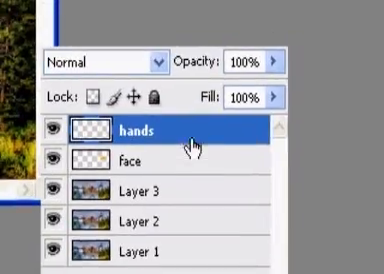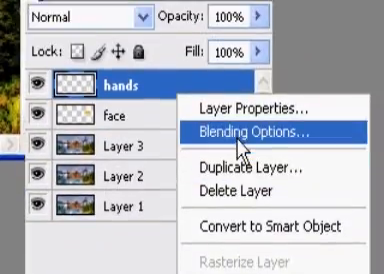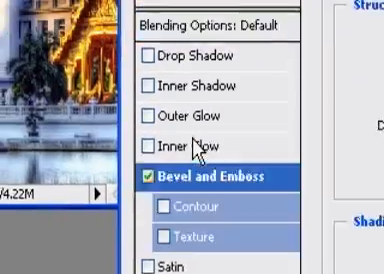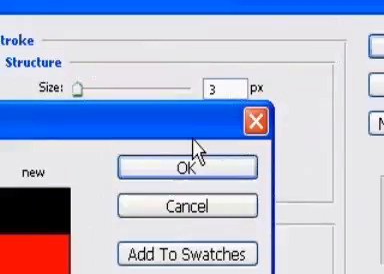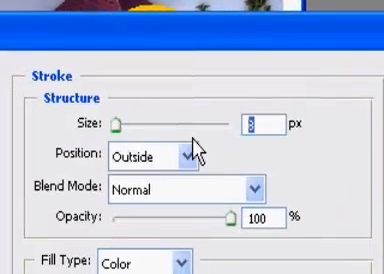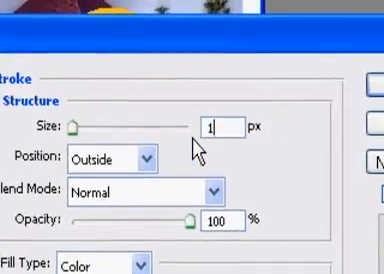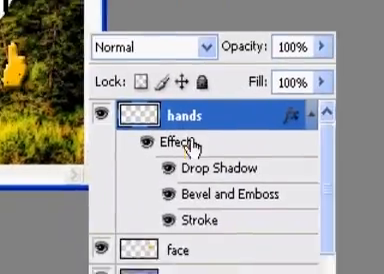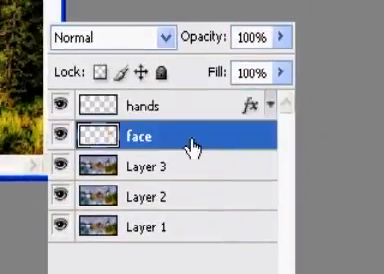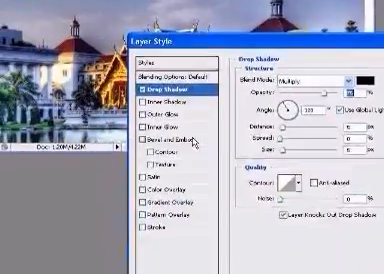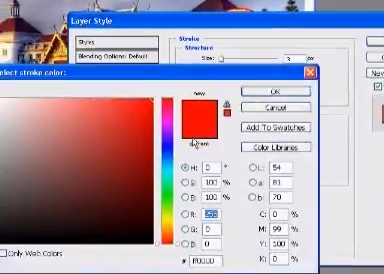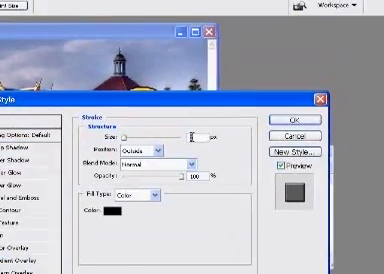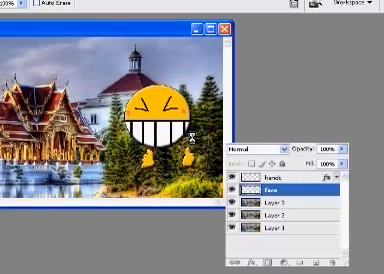Now I'm going to right click on the layer itself and choose blending options. I'm going to put bevel, drop shadow, and stroke. All this effect is just to create the illusion of a 3D object. Okay, I'm going to do the same thing: I'm going to right click on the face and click on my blending options. I'm going to do similar steps, stroke, bevel, and also shadow, and click OK.